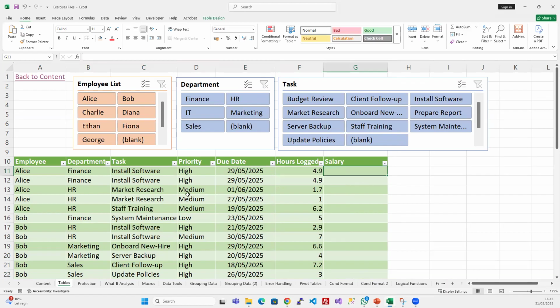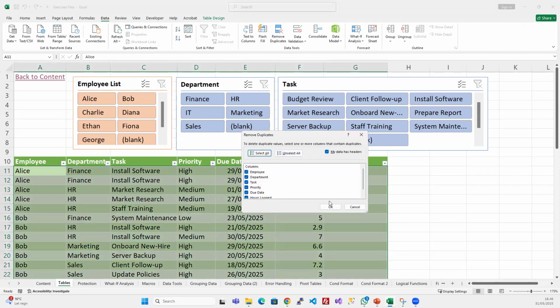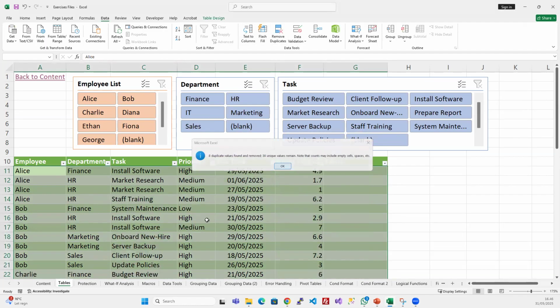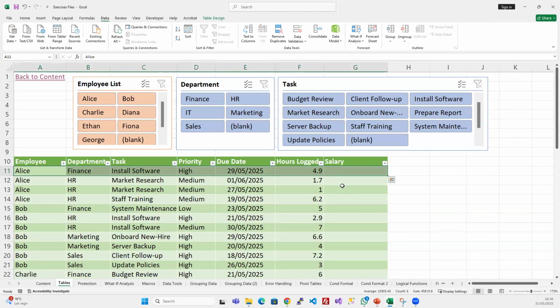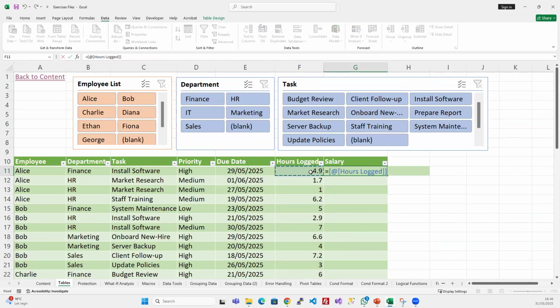So I can come here, and it's a good idea to actually remove the duplicates now, because now we're talking about money. So that question that was raised before, I think we can take care of that now. Remove duplicates, and I can just say okay. And now I don't have people doing the same tasks twice in my list, okay? Now I say here I would need a formula that will be the hours worked.